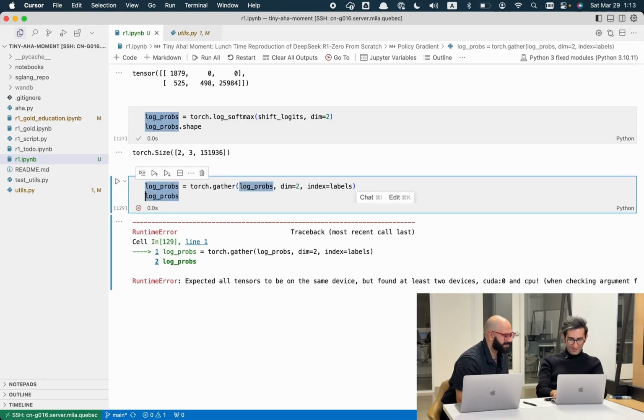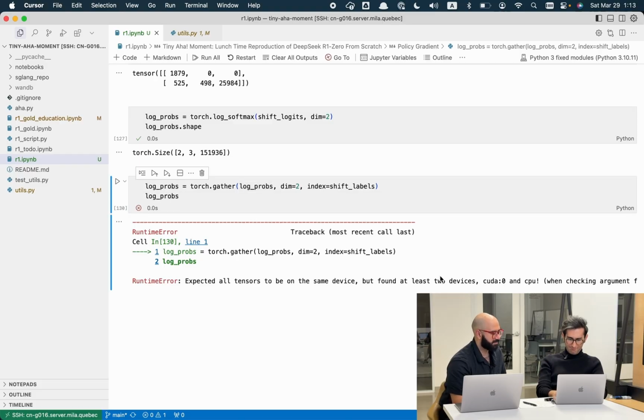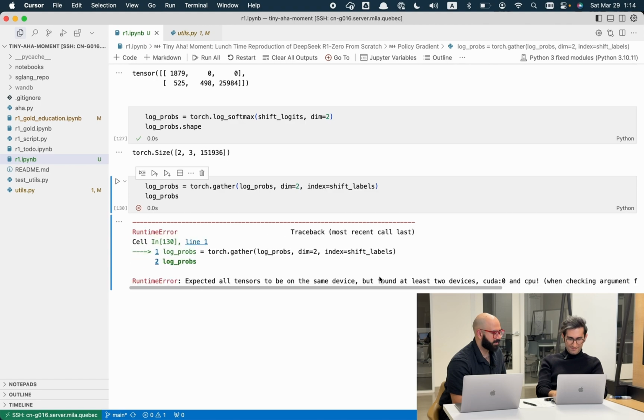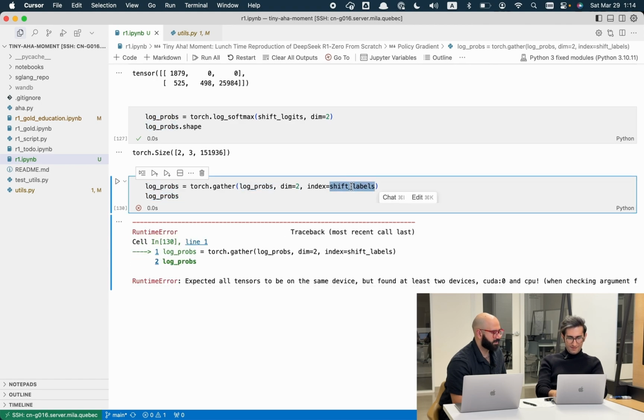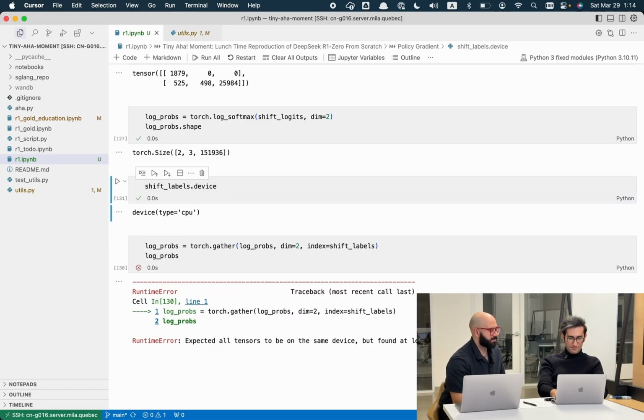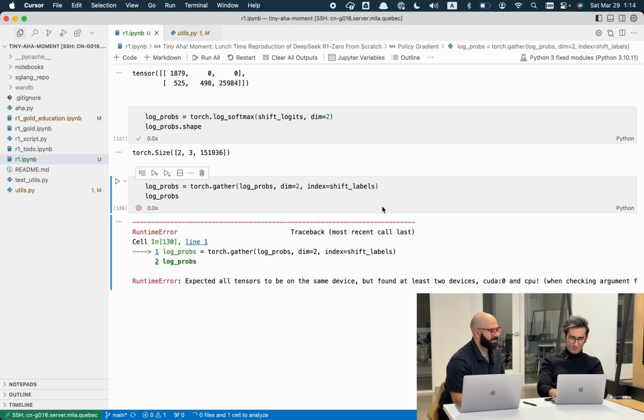Expected all tensors to be on the same device. Yes, exactly. This is not going to be correct. Shift labels, not the actual labels. Interesting. What is on CPU? Our shift labels is on CPU? Shouldn't be. Okay, yeah, we forgot to move it to the GPU. Okay.